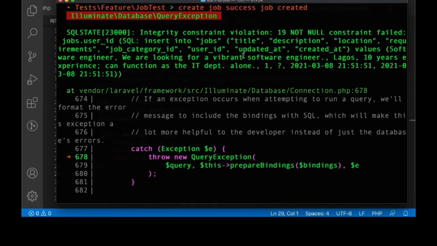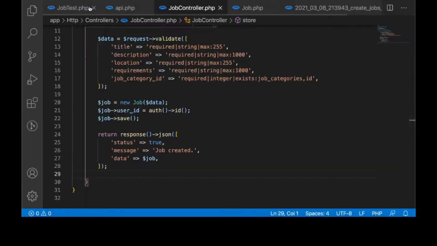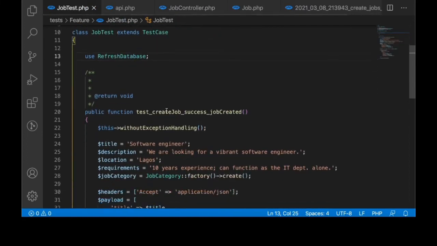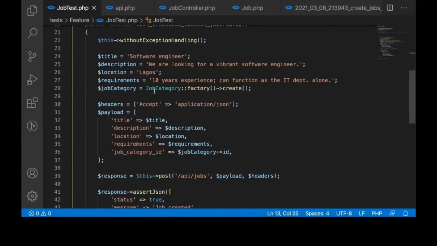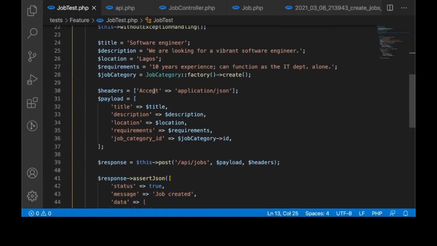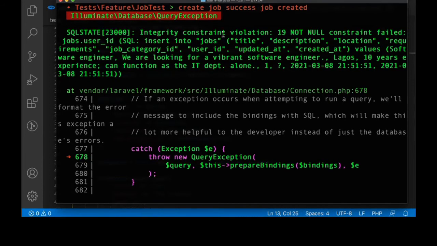So this is failing again because here there's no user ID. That is why we are having this not constraint something user ID, right?